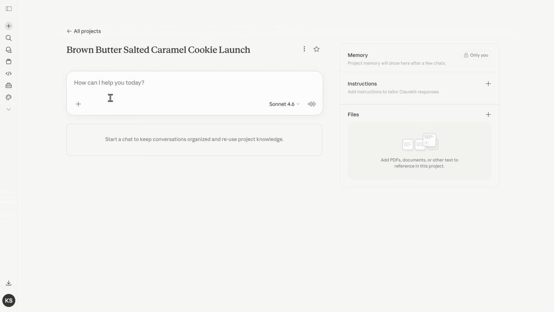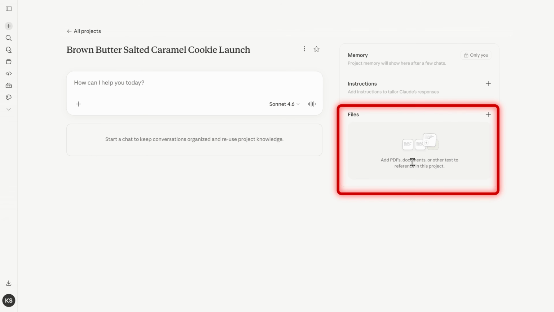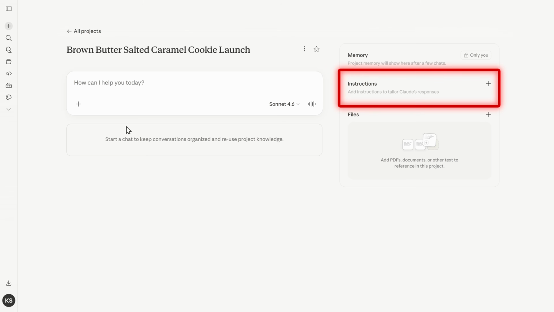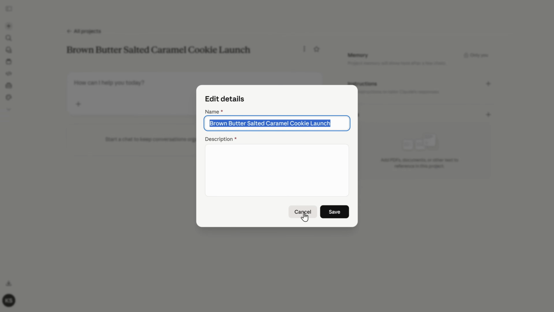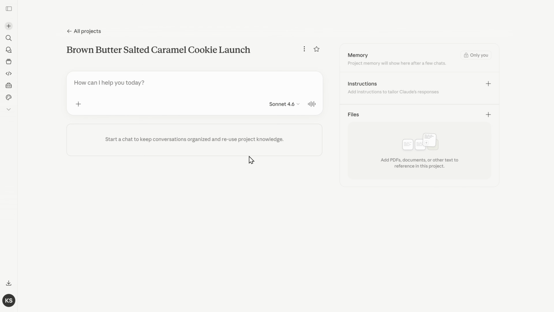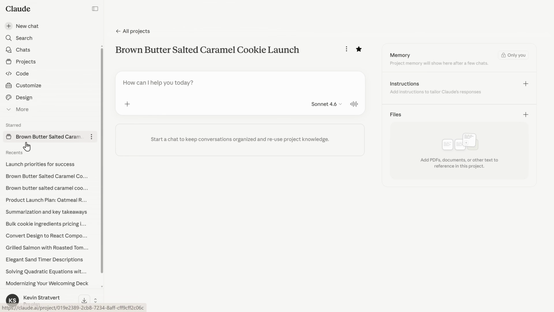I can keep everything related to this launch right here in one place, including all of my files, any instructions, and chats with Claude. If I ever want to go back and edit the project name or description, right over here, I can click on these three dots, and I have the option to edit all of these details. Now, this project is a top priority for me, so I want to be able to get back to it quickly. Up here, I'll click on the star icon. Now, over on the left-hand side, if I open up the sidebar, here, you can see the project under starred. That way, I could very quickly get back to it. Let's now close the sidebar.